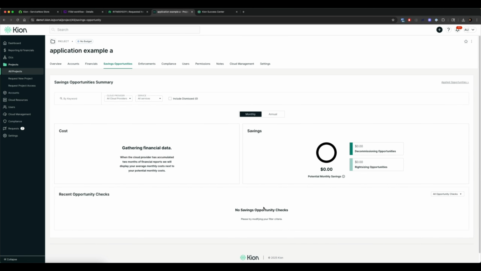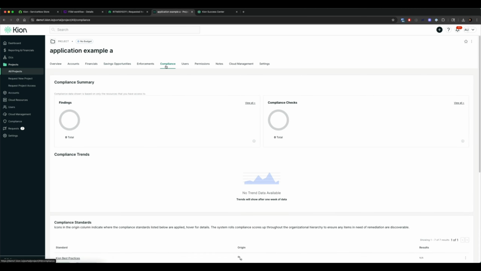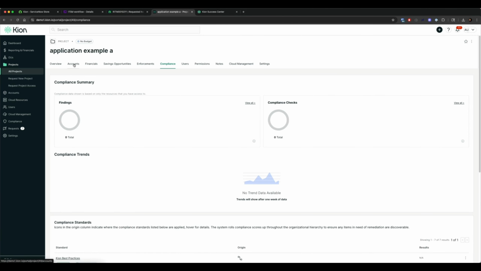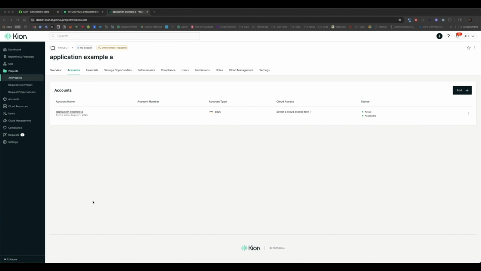All of my savings opportunities that are enabled inside of Kion are also ready to go here, and will begin monitoring and scanning this environment. In addition to that, I can see that all of my security and compliance scans are queued up and ready. So my CMMC scans will happen, my NIST 853 scans will happen, all of my custom savings opportunities and Kion best practices will all begin to scan on this account as soon as it's ready.